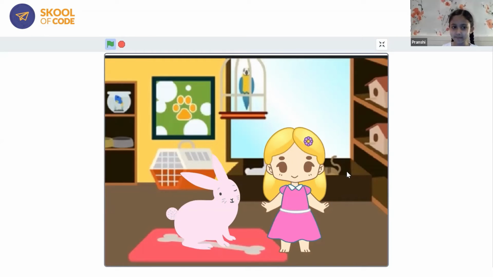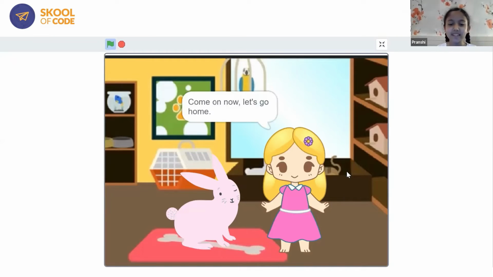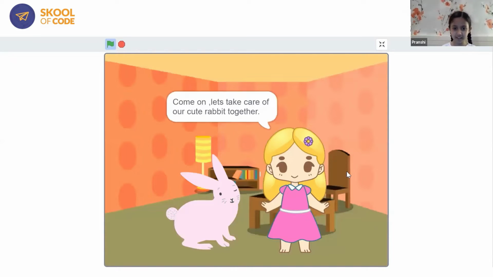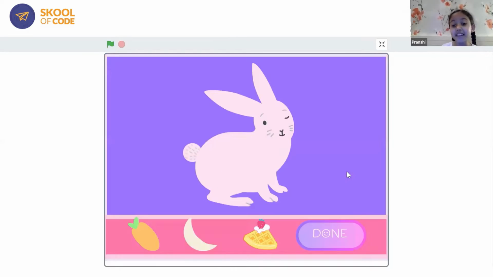Come on now, let's go home. Come on, let's take care of our cute rabbit together. Now we can take care of our rabbit. We have 3 options. We can feed the rabbit too. We can even feed a pie.